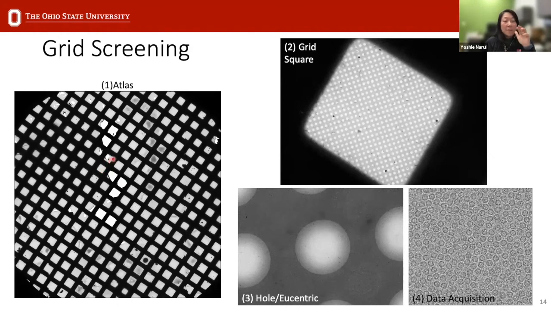So then you move up to higher magnification, right? You want to look at an individual grid square. So that's what you see here. This is in picture number 2. So slightly higher magnification. This grid square is very nice, has a lot of thin ice on it. You do see some small ice crystals here, which are these dark features, but that's okay. We can exclude those holes from data collection.